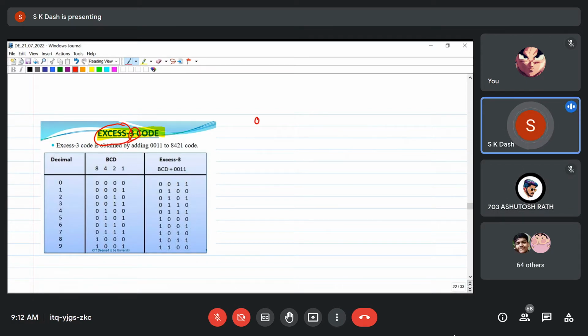So basically, what is happening? We are representing from 0 to 9. So basically, we are adding 3. So 0 plus 3 should be 3. 1 plus 3 should be 4. 2 plus 3 should be 5. 9 plus 3 should be 12. So basically, what we are representing? 3 to 12.